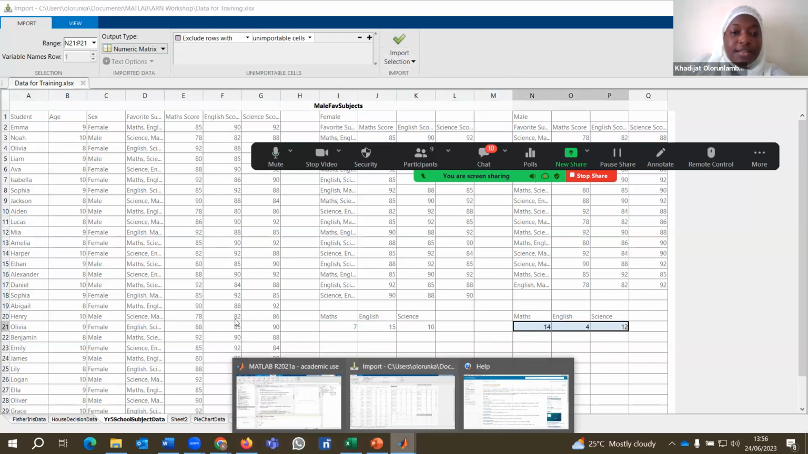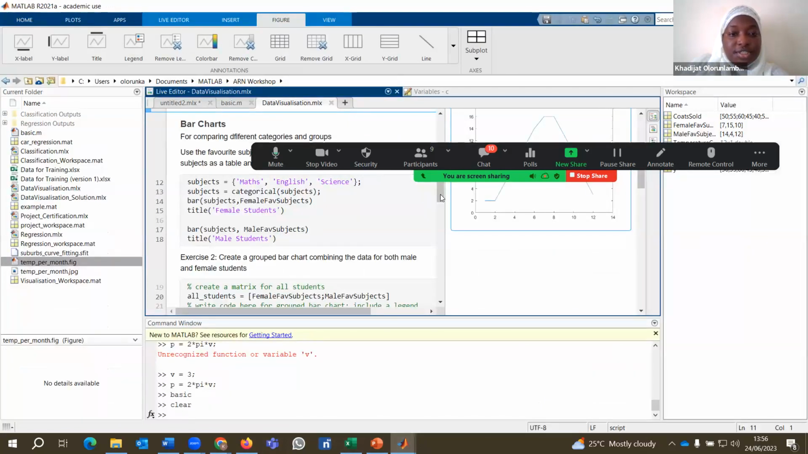And then we'll go back to MATLAB. Is everyone following along so far? If we come back to MATLAB, we can see now that we have female fave subjects and male fave subjects. Okay.